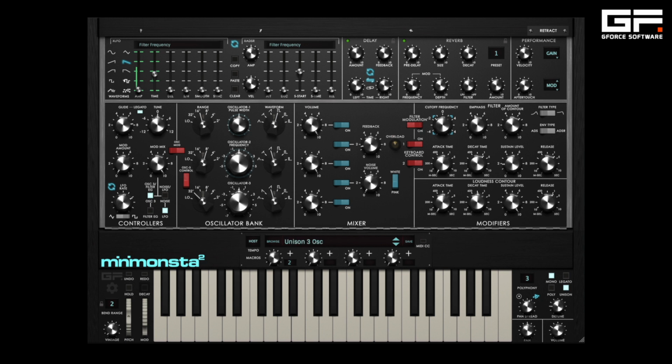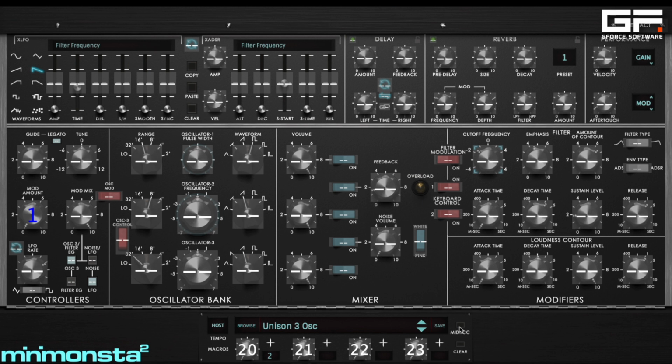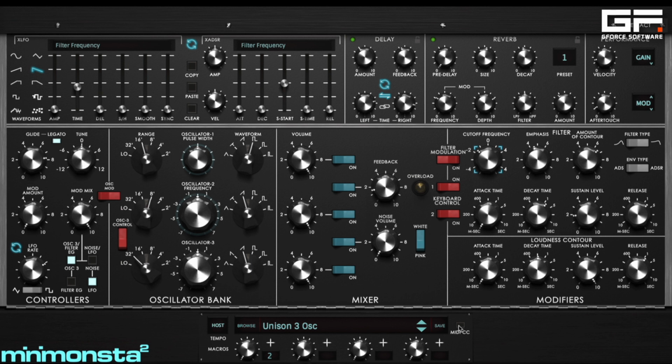Yep, I like it. From here, I could assign that macro 1 knob to a knob on an external controller via the MIDI CC button here. Or I could do something a little more immediate and have that macro activated via Aftertouch.